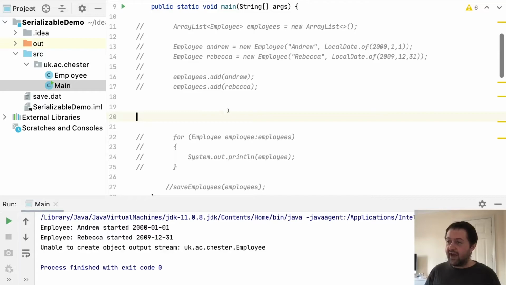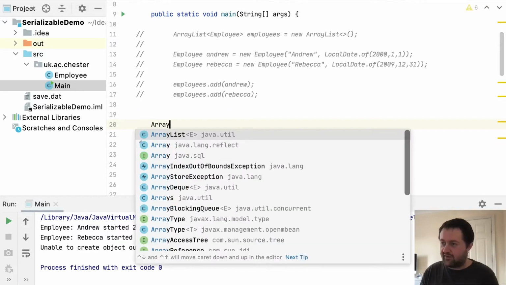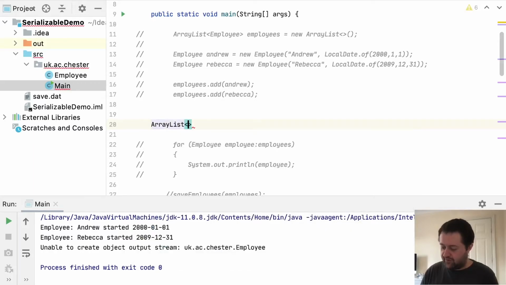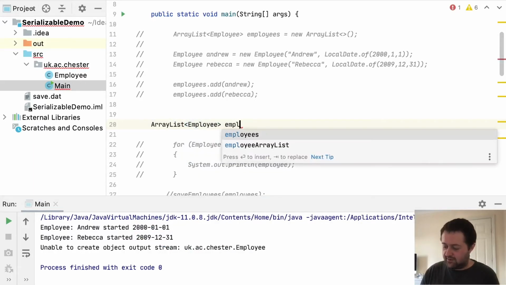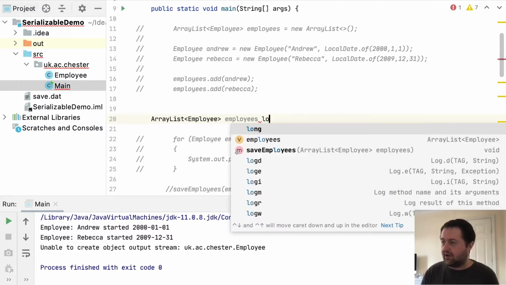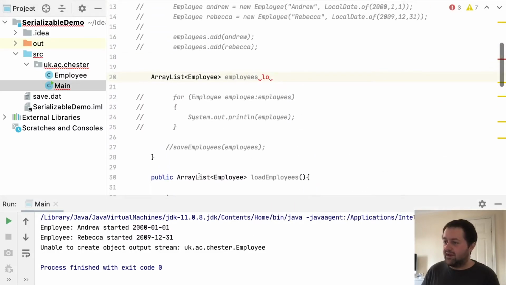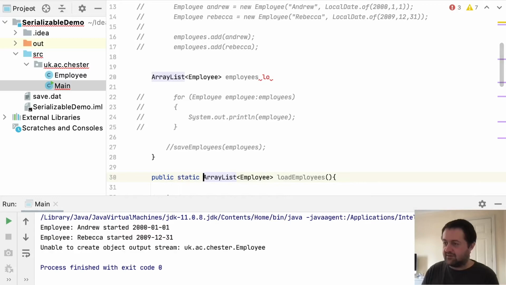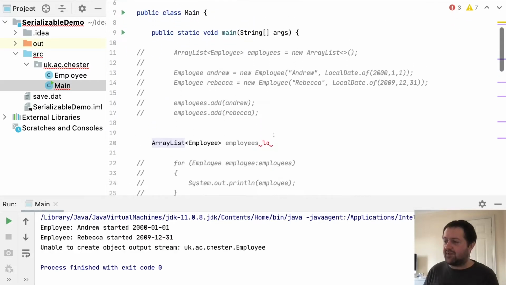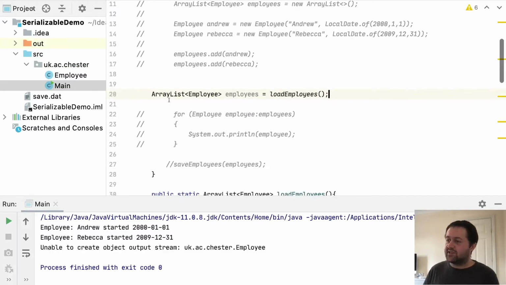So all I'd need to do now to get this to work is I need to go back and say, well, okay, we'll have an array list of employee. And rather than making it a new array like we did before, we're going to load our employees. What do I call it? Load employees. I didn't make it static, and we're working in a static method, so I'll have to change that. So we can load employees. That will put the employees from disk into this array list.